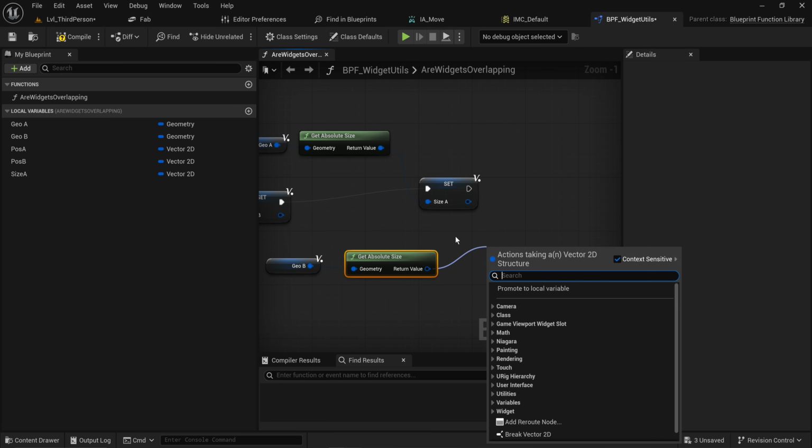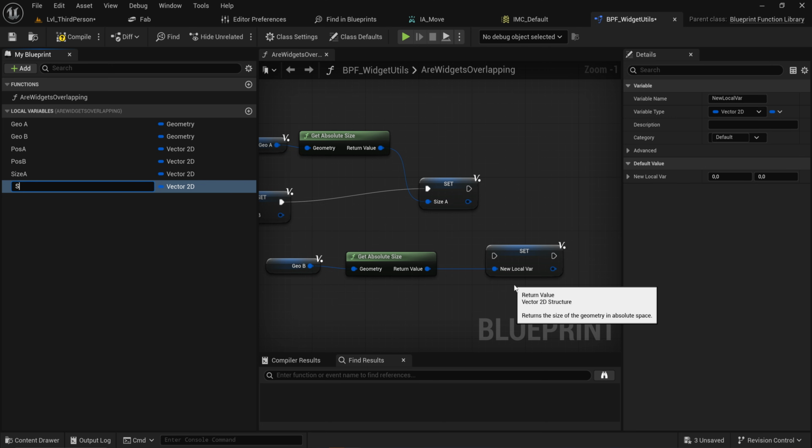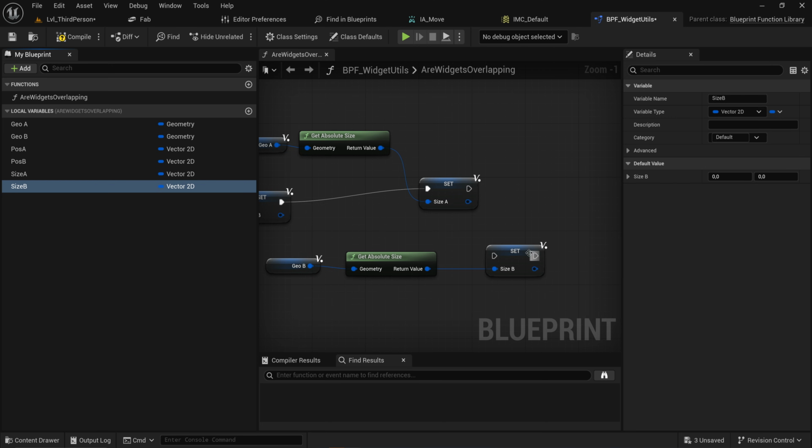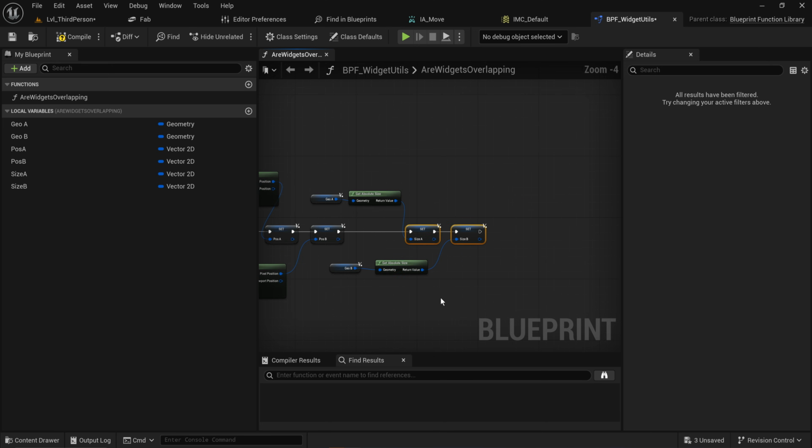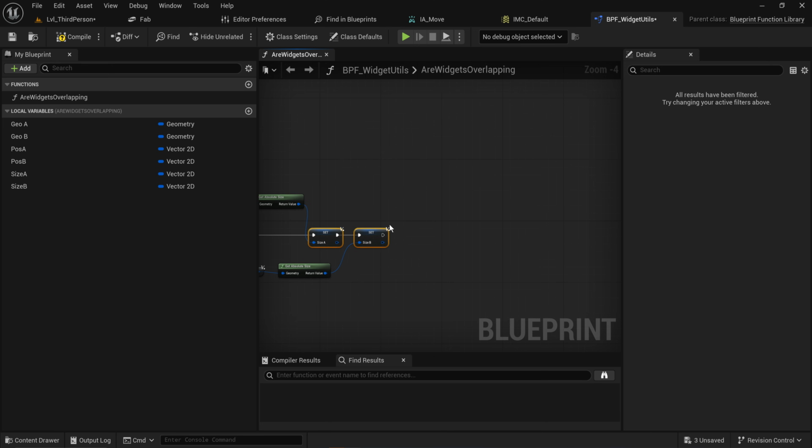We make that a local variable, size B. Now these local variables, obviously you don't need to do that for all these. You can just connect up a whole bunch of noodly mess if you really want to. Believe me, this is going to save you a lot of headaches in a moment, because now we have all the information that we need to start doing a bunch of checks.